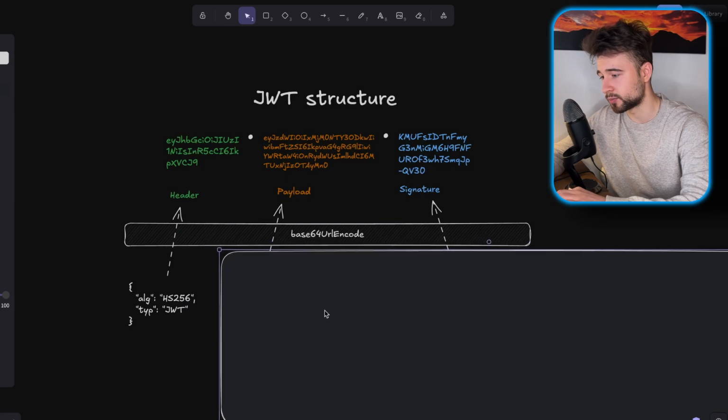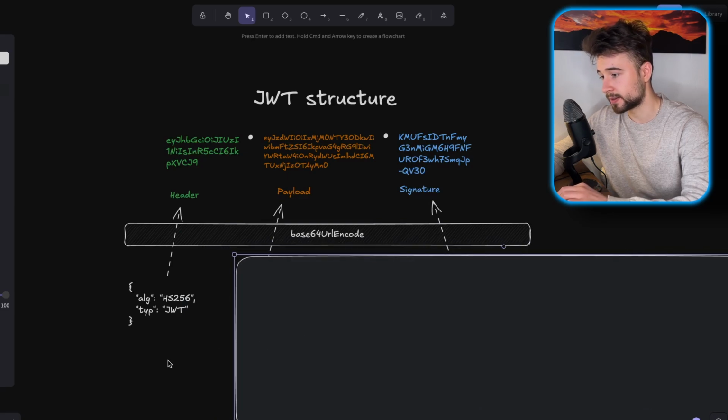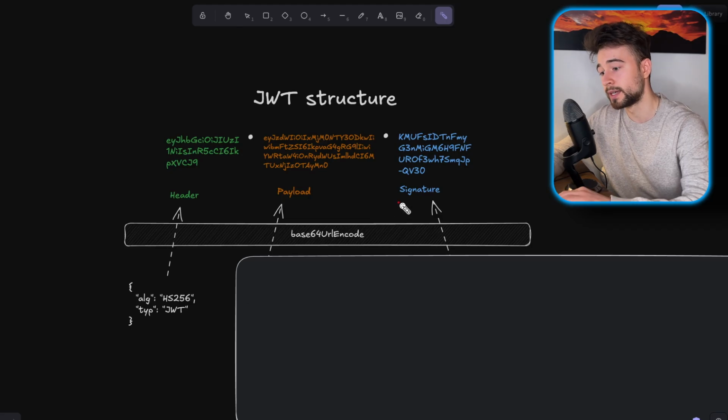Now let's look at each part in detail. First, the header. The goal of the header is to contain the information about the algorithm that is used for encryption of the signature and also the type of the token. In our case, that's JWT. Then the header gets base64 URL encoded and we arrive at the following string that becomes a part of the token. The first part of the JWT token is the header.